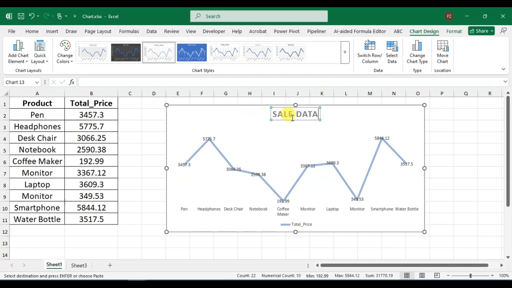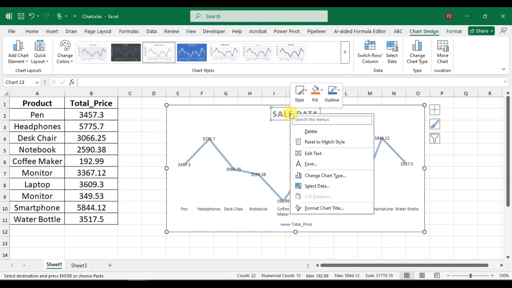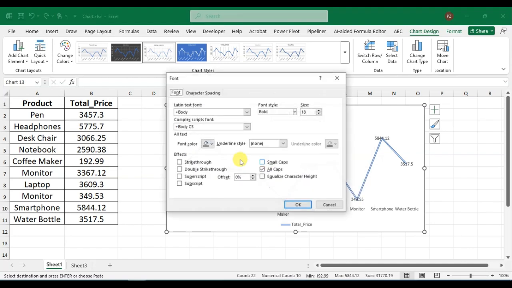If you want to format this chart title, simply right click on the chart title and click on Font. In the Font dialog box, you can change the font style. Just click on the arrow and select the font style that you want. So I select Bold here. Then for size, you can increase with the up arrow and decrease with the down arrow. Okay. So I increase the size of the chart title here and you can change the font color also.